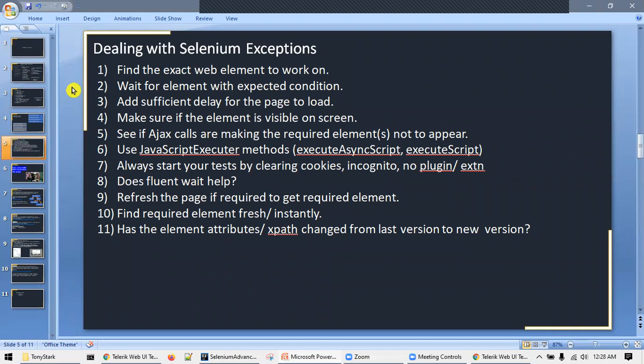Wait for element with expected condition. So we have seen expected condition as a part of Fluent Wait, and as a part of Explicit Wait. So expected conditions based on the element to be present, visibility of the element, alert is present, URL is this, title is this. So there are many types of expected conditions on which you can wait. So you can try that.